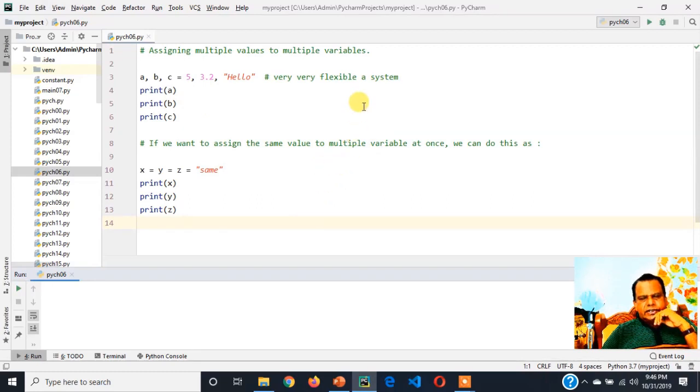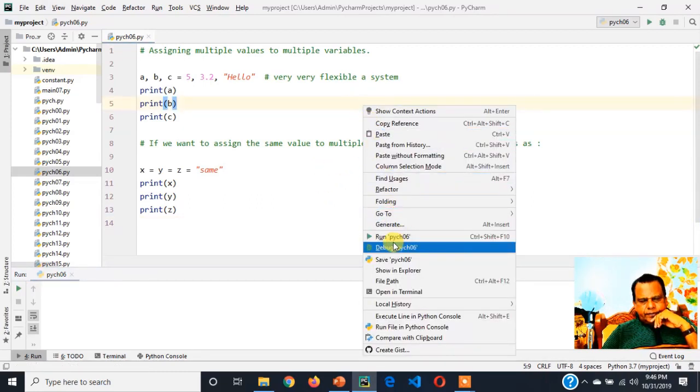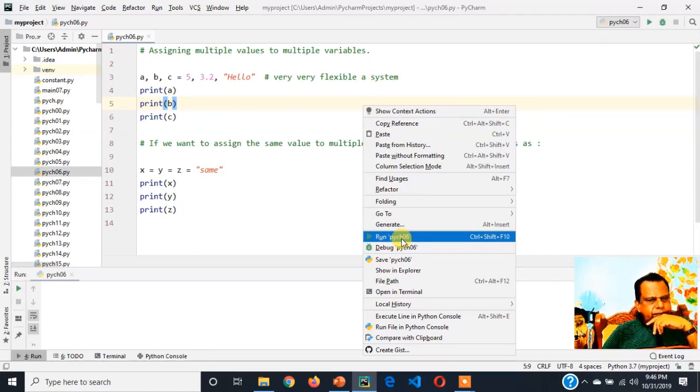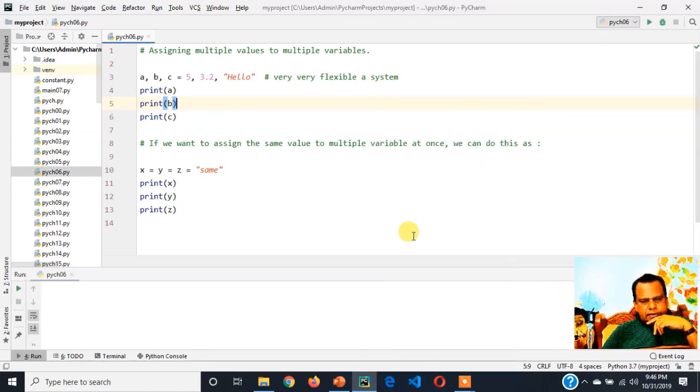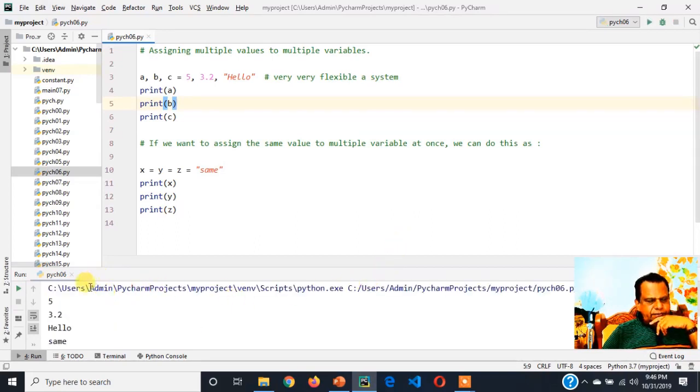Now we'll just try to run it. Run pych06. Just a click. See, you are getting the result. See 5. See print A, it is actually 5. Print B.